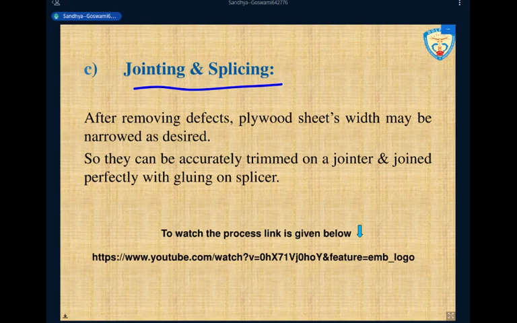By jointing and splicing, you can even convert your sliced veneer into wider veneers. For this particular process, the YouTube link is being given here. You can use this link and see the video. That video will show you how sliced veneers can be converted into wider veneers, which can be used for any bigger work, right?